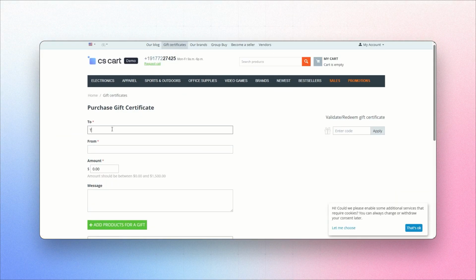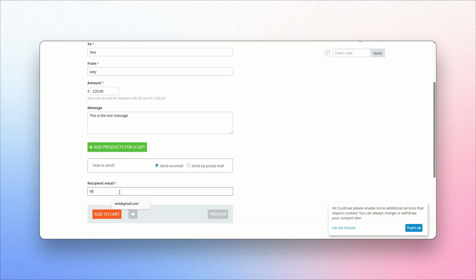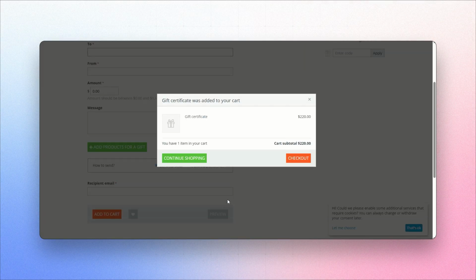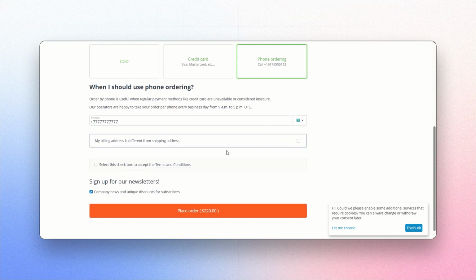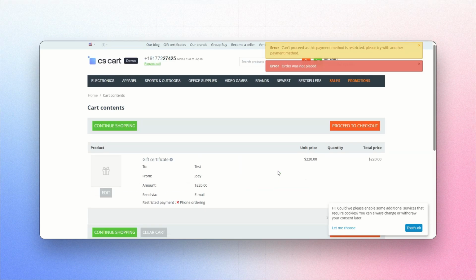Now let me go to the storefront. I'll fill in all the required fields, enter the amount, add any message, and provide a random email address. On the checkout page, I can see the restricted payment methods, and if I try to check out with one of them, I'll get an error message saying, "Cannot proceed as this payment method is restricted. Please try another payment method." This is how I can put restrictions on payment methods for gift certificates.